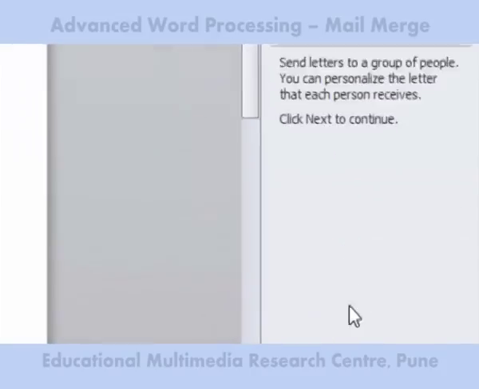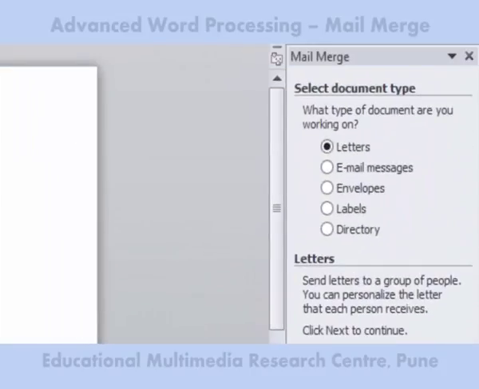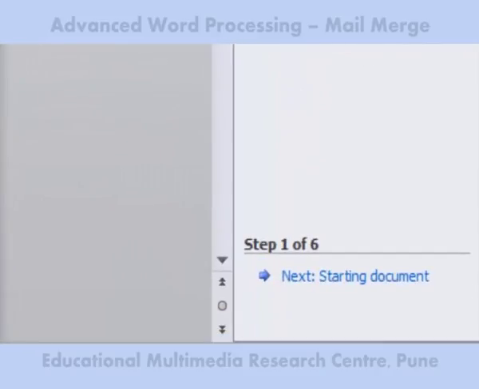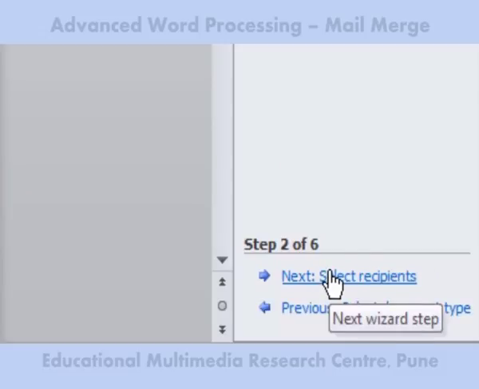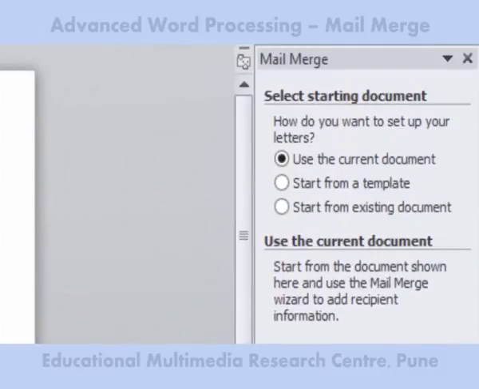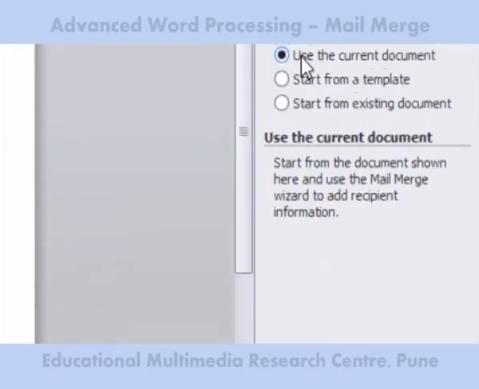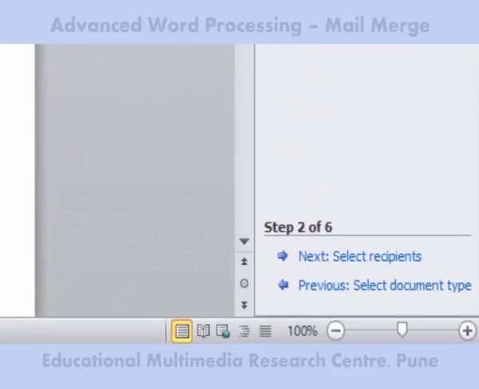Step 6, choose the type of document you want to create. In our example, we will select letters. Then click Next: Starting Document to move to the next step. Step 7, select Use the current document. Step 8, click Next: Select Recipients to move to the next step.